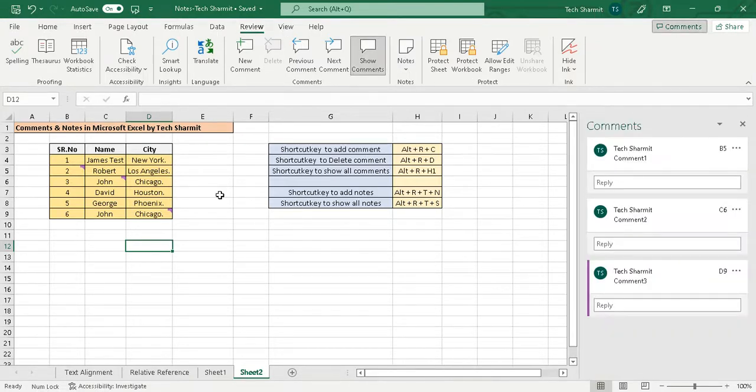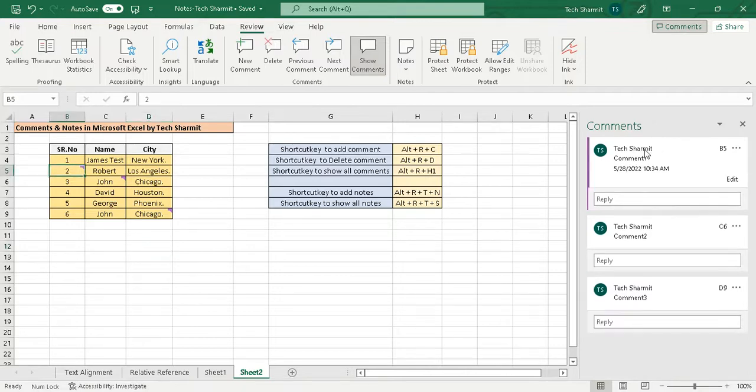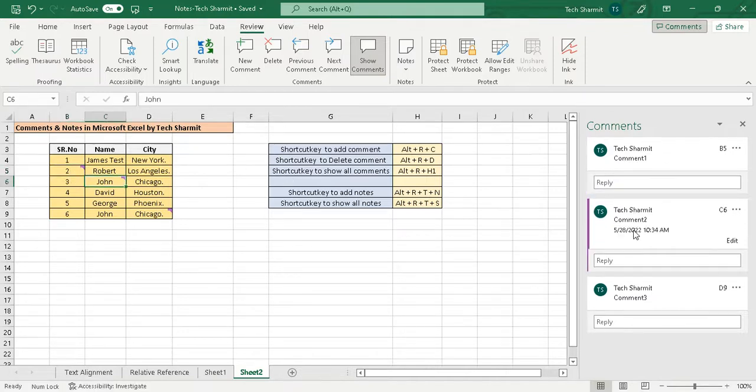Once I hit this shortcut key, it opens this screen where we can see this dialog box. We can see this is the comment for this cell, and it indicates which cell the comment belongs to. Once I click on this, it will show C6. This comment is for C6.